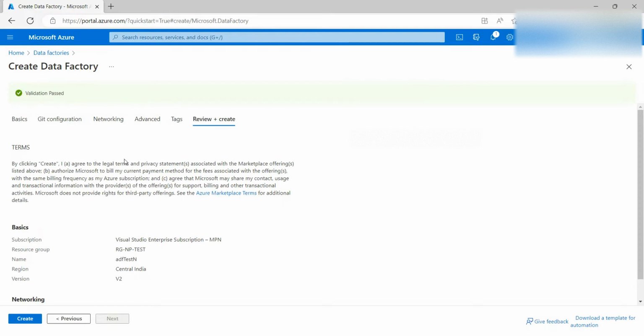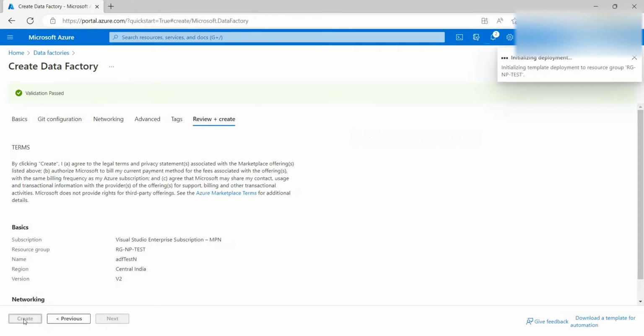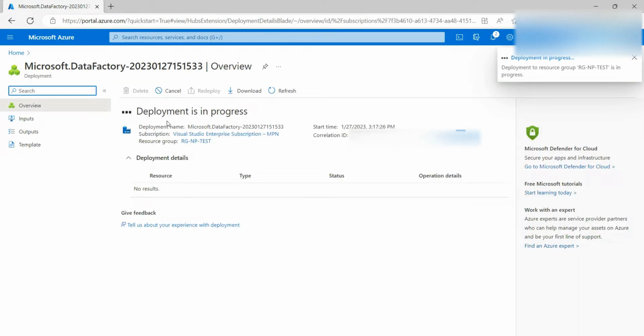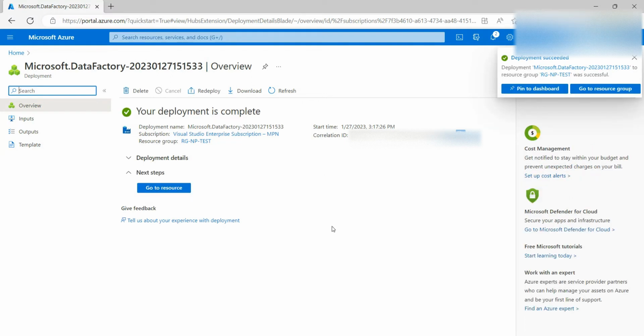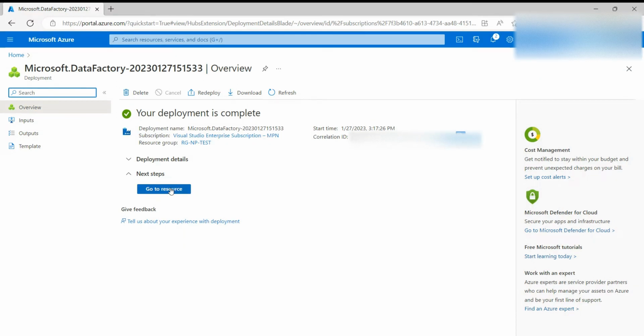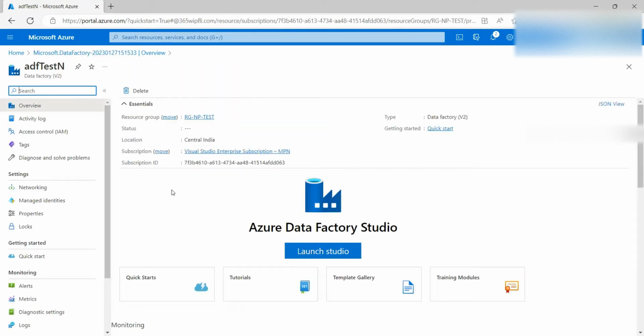So validation has passed. Now I can click on create. Now you can see that my deployment is in progress. Once that resource is created, I'll get a pop-up that the resource is created successfully. It will take a couple of minutes. Oh, so your deployment is complete. You can go from here, or you can go to your home and see that resource. So I'll go to the resource.